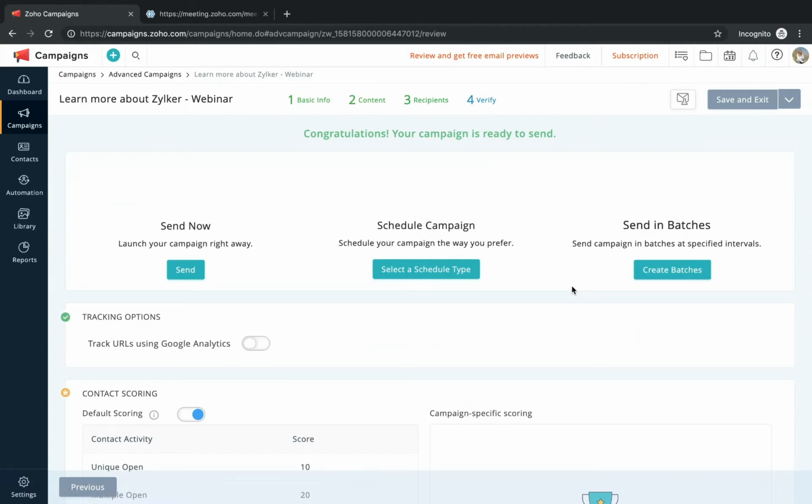So now your campaign is ready to be sent. Here you'll find three options: you can send it now itself, or you can schedule the campaign, and you can also send your campaign in batches if the number of your contacts is large. That's why we have the send in batches option.